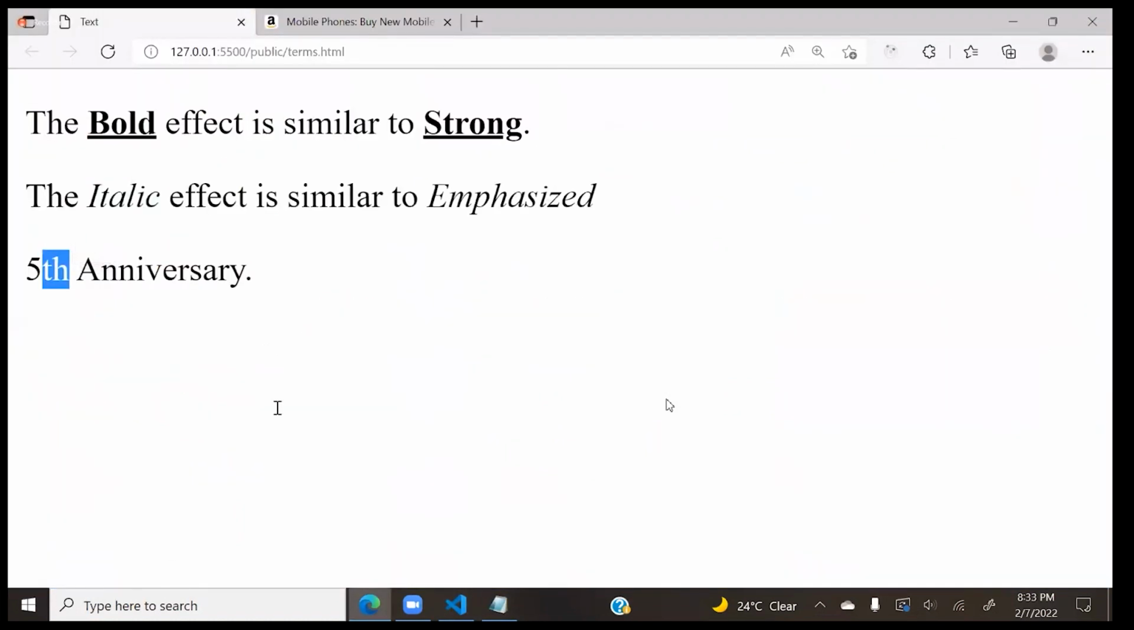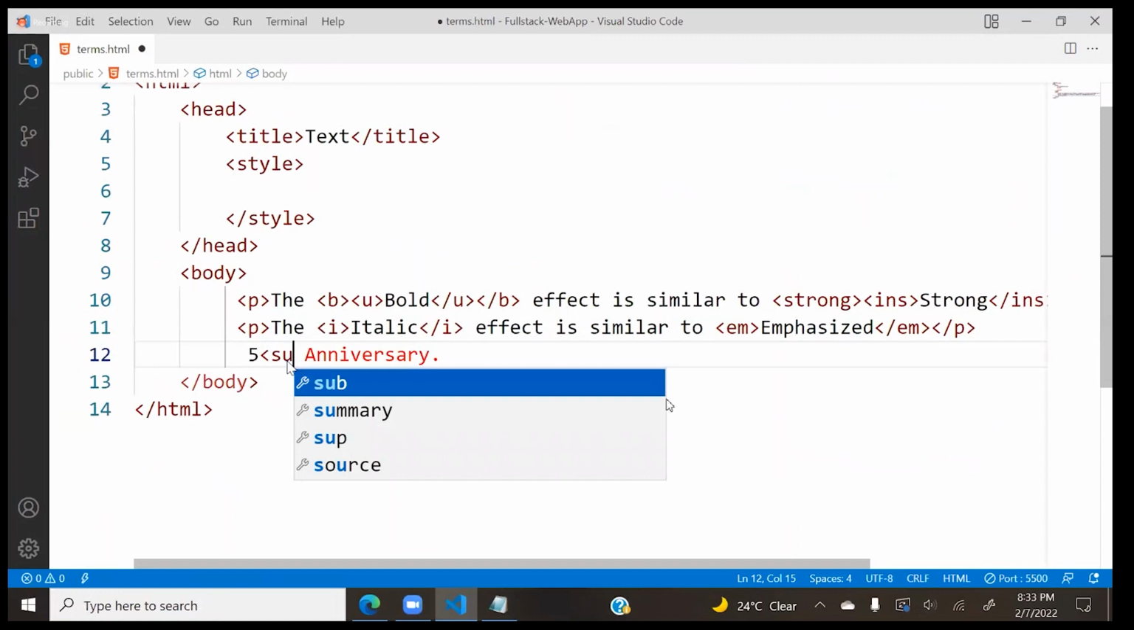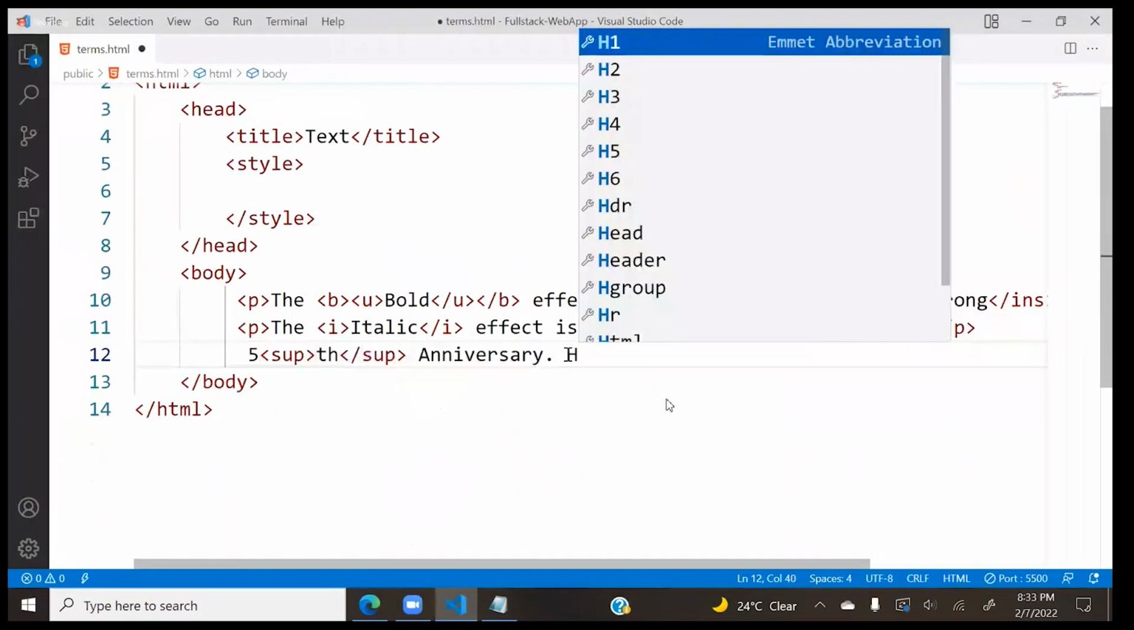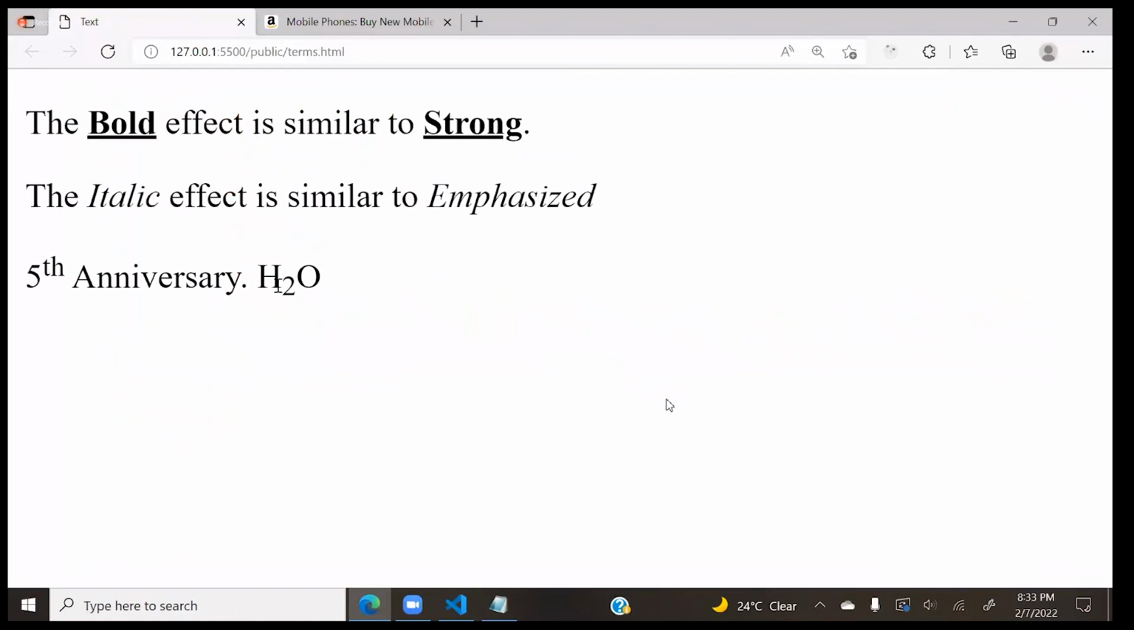Then we have to keep this in SUP, superscript. You can see that it will be superscript, raised from the baseline. And if I want anything lowered from the baseline, like H2O, I want to lower from the baseline, then I have to use SUB, subscript. It will be lower from the baseline.